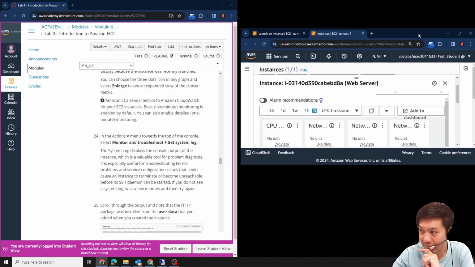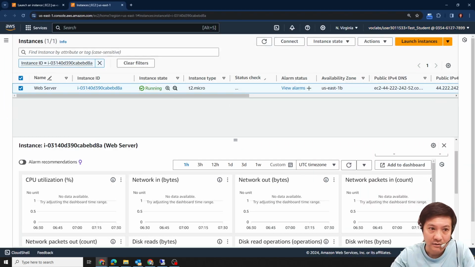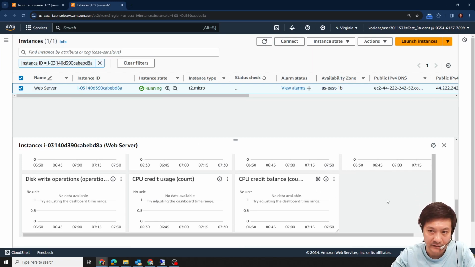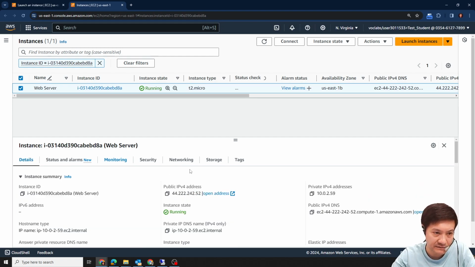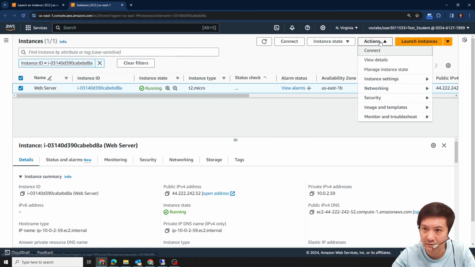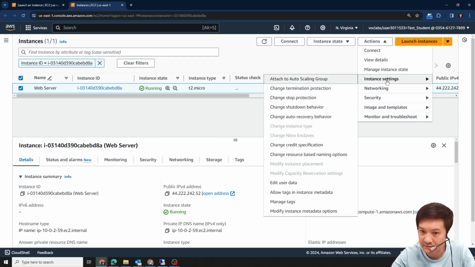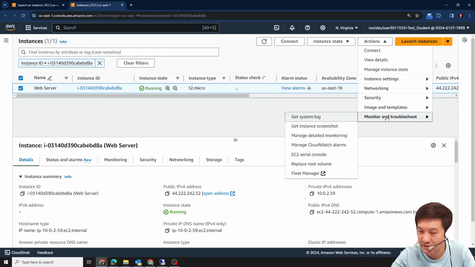You can try to put the startup log. Good, the server is here, and then you monitor. You see the detail monitoring, but we are not so checking about that. You go to detail information, but over the server, you can just select the server, or you can right click. Got the menu or go to action. You can have the instance setting, but you can monitor the log and troubleshooting.